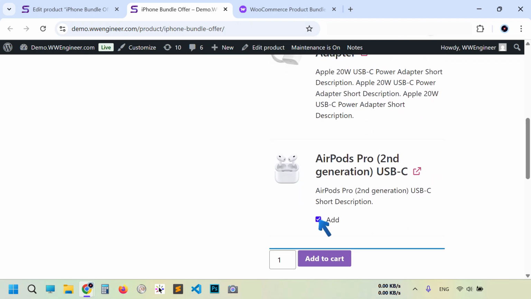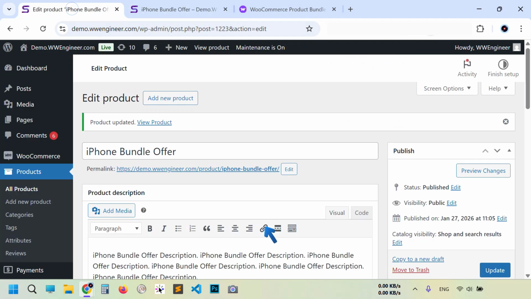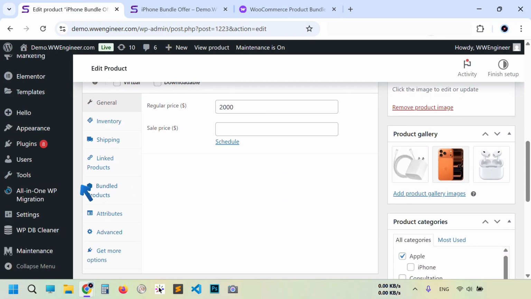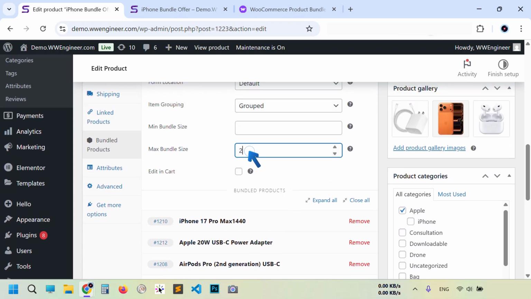Now you see it is optional. If I select again, the problem is back. So when you add a product, definitely you need to set up your store and add your product perfectly, so that there won't be any error message. Now let's move to the next option, edit in cart. I will show you that later.